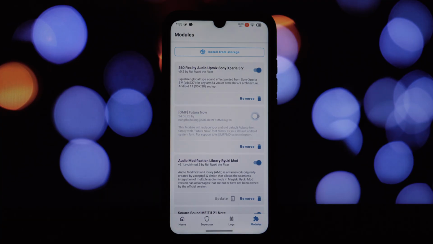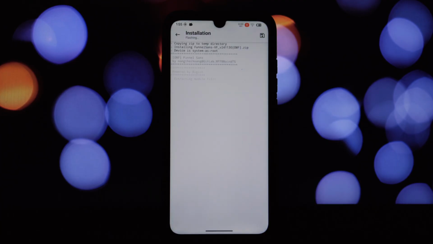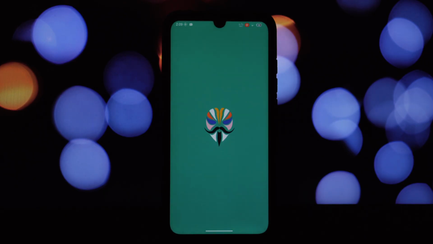Installing too many custom fonts may impact your device's performance, especially on older devices. Use fonts judiciously. By following these steps, you can give your Android device a unique and personalized look. Experiment with different font combinations to find the perfect aesthetic for your style.